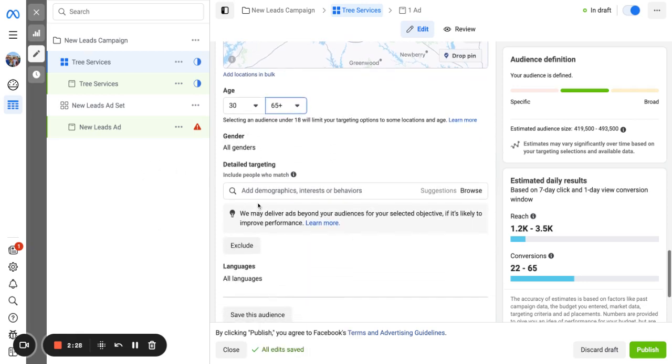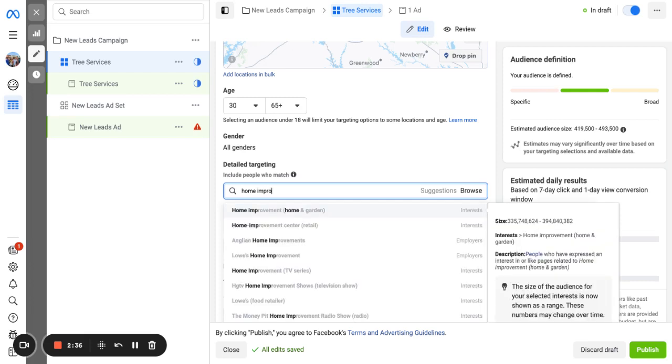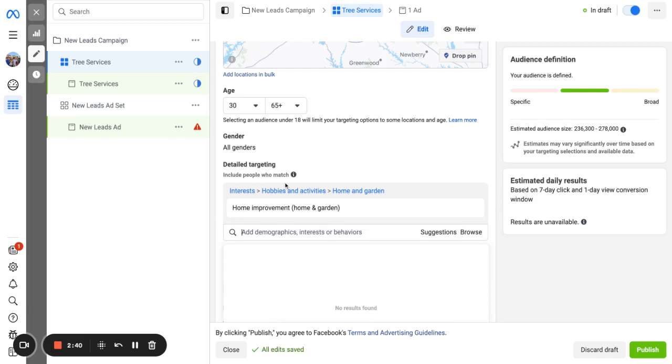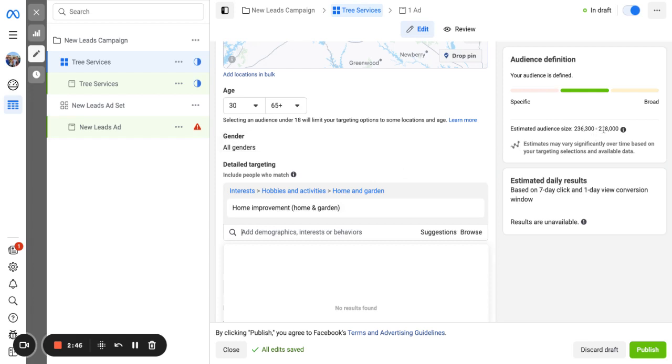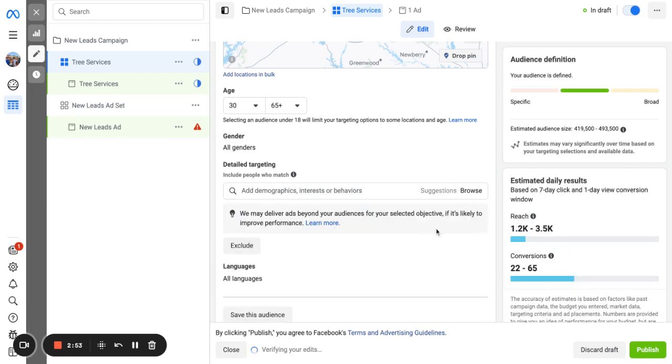That's fine. The other thing is you can actually put in special interests if you wanted to. So say you wanted people that are interested in home improvement, because they probably would be good candidates for tree services as well. Actually, the audience size is getting too small, so in that case, we would probably take it off. But really, the point is just that we have all these different levers where we can play with the audience size that we want to market to.